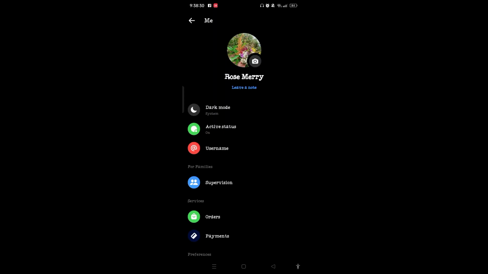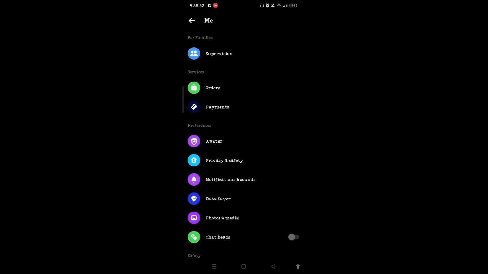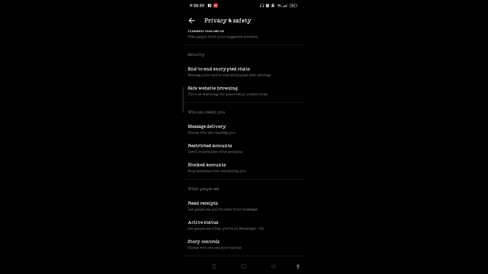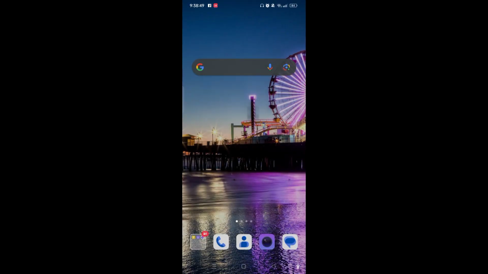On this page, you need to scroll all the way down, and under the preferences you can see Privacy and Safety. Tap on it and scroll down, and under Who can reach you there is Restricted accounts. Tap on it, and here you can easily view all the restricted accounts on Facebook Messenger. So this is how you can easily see or view all the restricted accounts on Facebook Messenger.